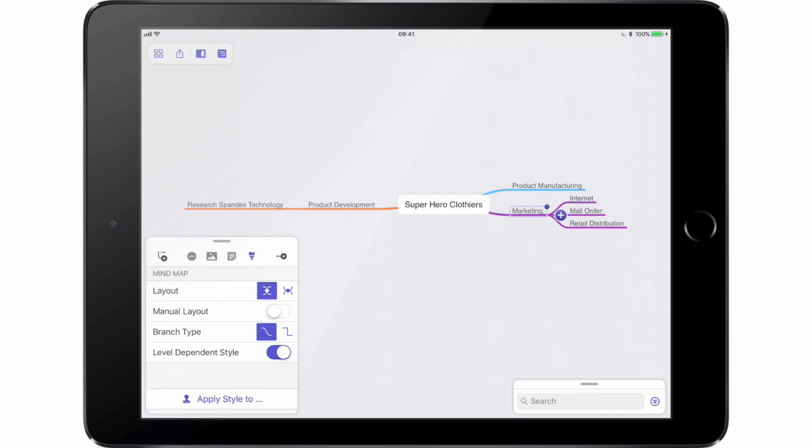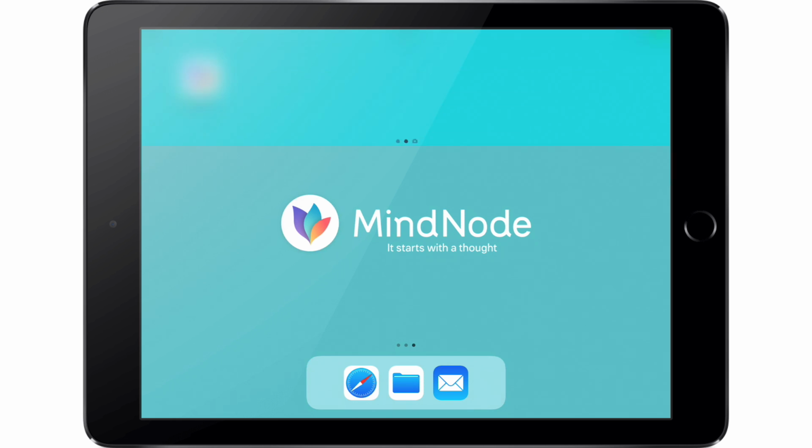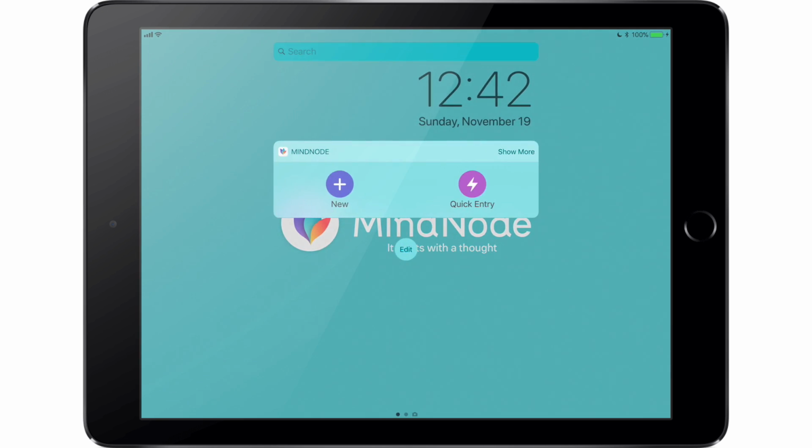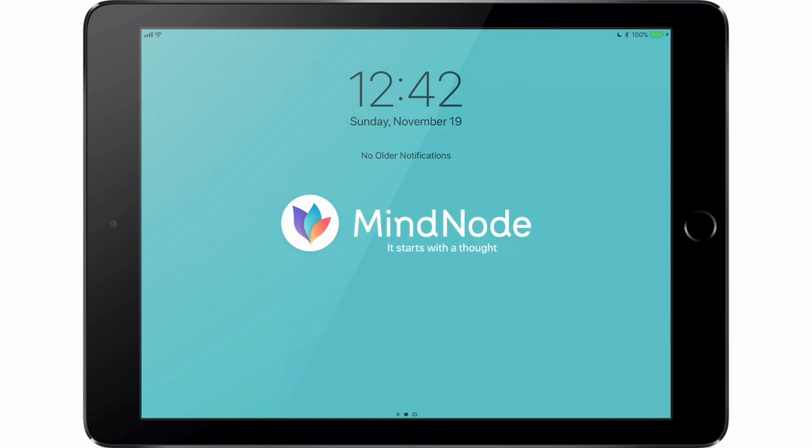And just a couple more points while we're doing quick entry. The first is you don't have to do quick entry in the application. You can also do it in the Notification Center widget. Here I am on my home screen. I'm going to go ahead and pull down from the top of the screen and swipe to the right, and you can see I have the MindNode widget open right there. From here, I can open a new MindNode document, and you can see it just went in and started a new document for me. Or I can enter quick entry mode.